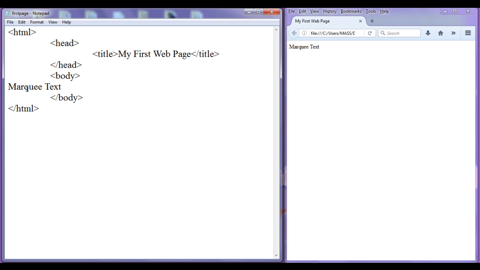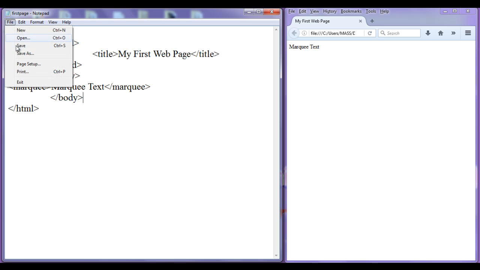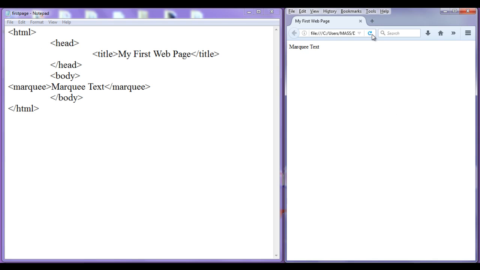So let's begin. I'm going to add the marquee opening tag just before the M. After this T, I am going to write the closing marquee tag. File, save, go to browser, refresh. Check this out. Our text is moving from right to left. It is scrolling, guys. It goes slowly to the left and it comes from the other side. You can see that, right?